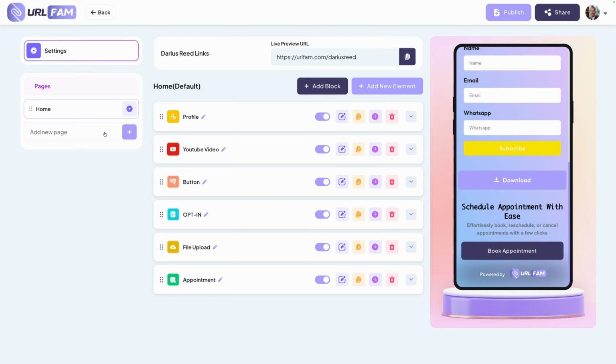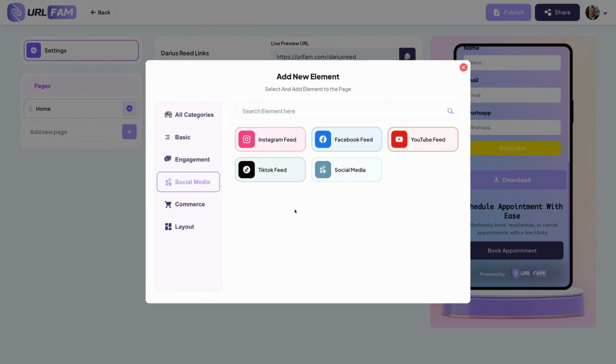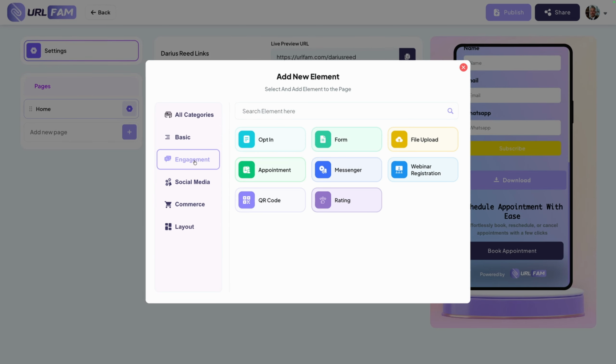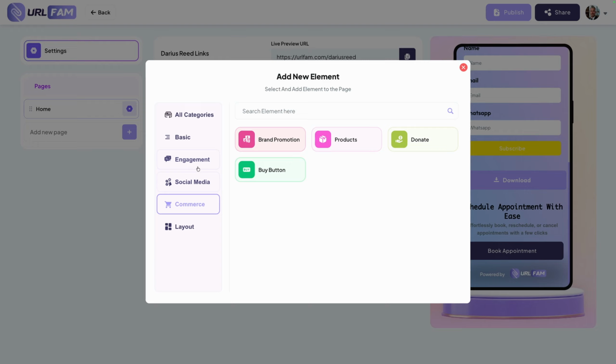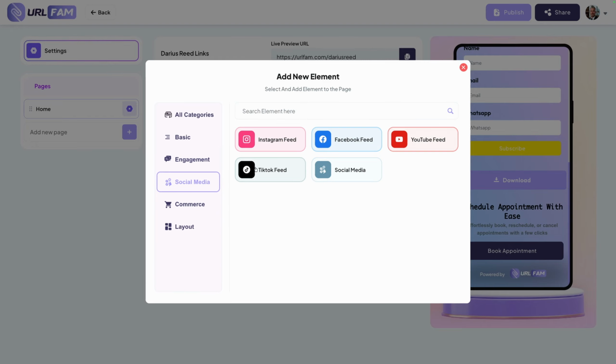Now let me show you a cool little trick. So obviously with the elements, as you can see, we have a ton of elements, and with these elements that you add, each individual element can be customized, which is pretty cool. So we have engagement, I showed you these. We have social media like Instagram feed, TikTok feed, and so on. We have e-commerce, we have brand promotion, products. You can also add these donate buttons. So yeah, people donate. That's pretty cool. The buy button and also the layout.